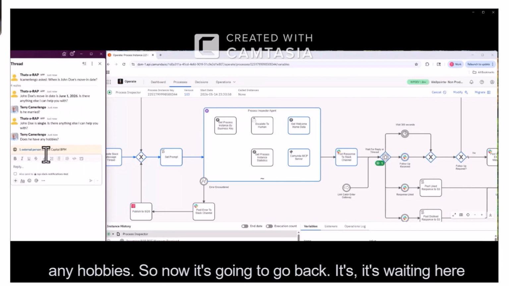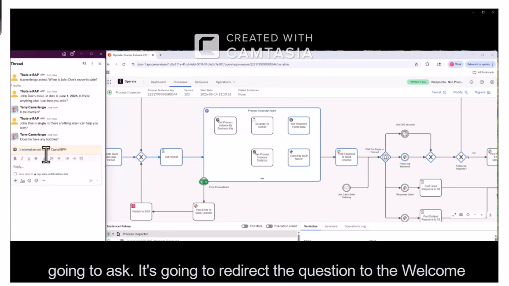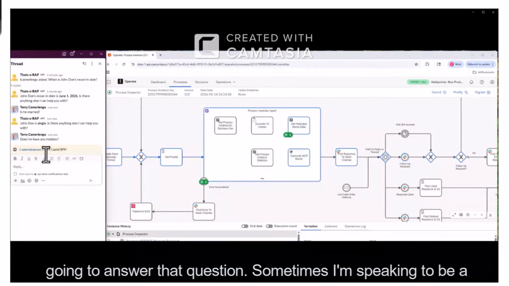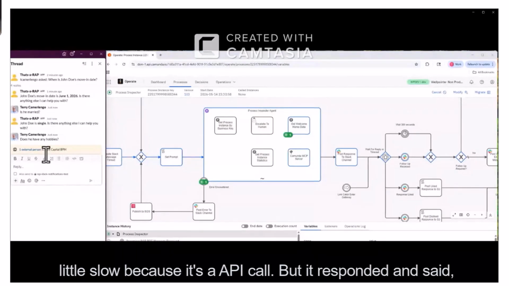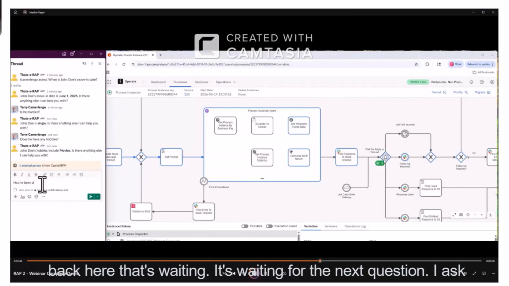So now it's going to go back. It's waiting here for another question. It'll go back to the agent, and it's going to redirect the question to the Welcome Home CRM. This is another MCP tool. And there it is. So now it's going to answer that question. Sometimes MCP can be a little slow because it's an API call, but it responded and said, yeah, John Doe likes movies, and so on. So now it's back here, waiting for the next question.